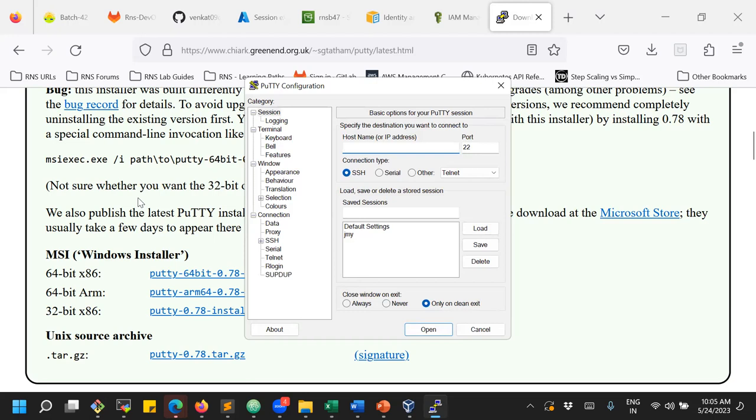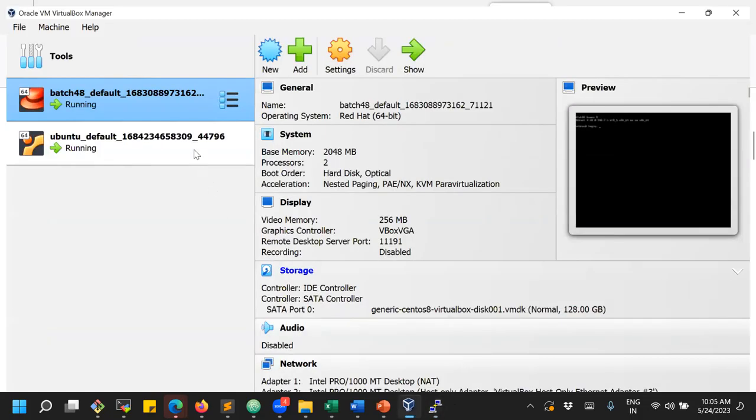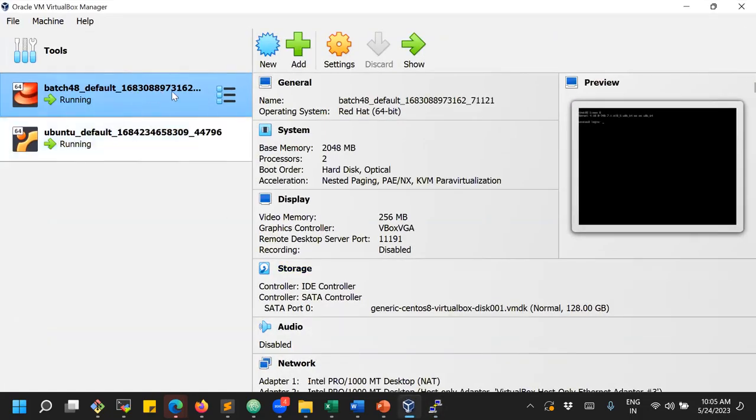Now from my Windows system, I'm connecting to this virtual machine. One approach is using the Vagrant tool. Vagrant is also one of the SSH clients. I'm using vagrant ssh, which is nothing but connecting to this virtual machine. The virtual machine is running on VirtualBox.